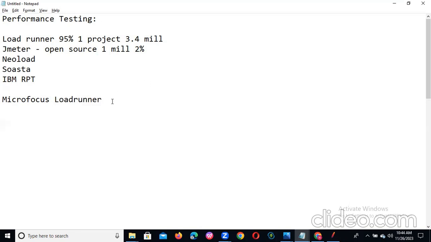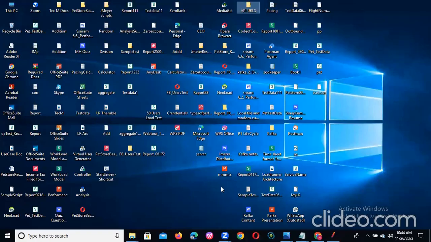Once we install the software, we can see three components, which everyone is able to see: the Virtual User Generator, the Controller, and Analysis. Using these three only, we can do our end-to-end testing.